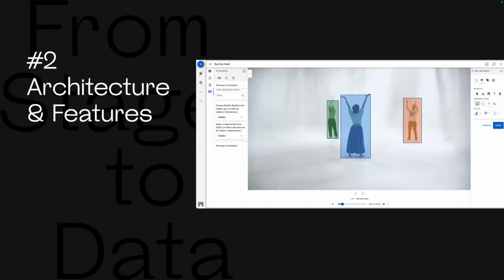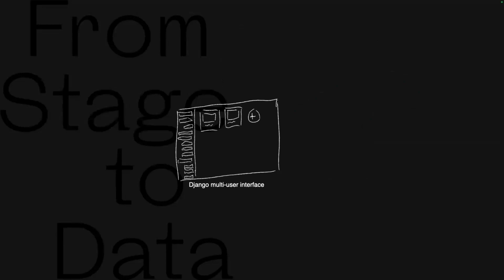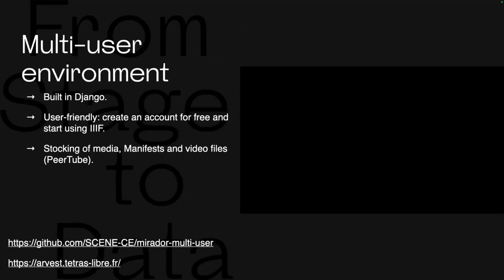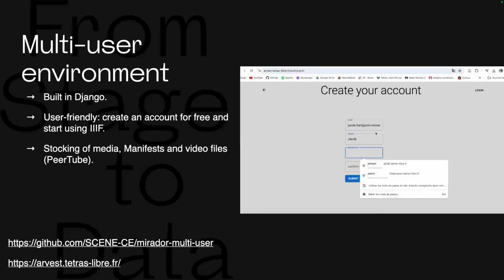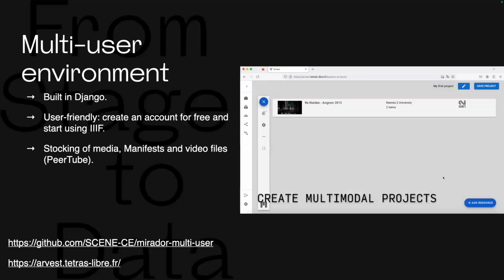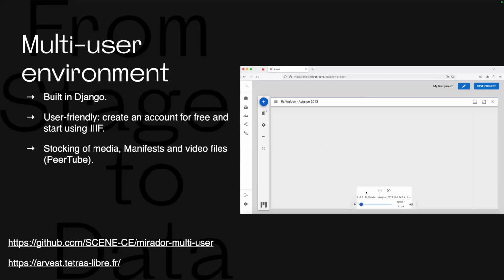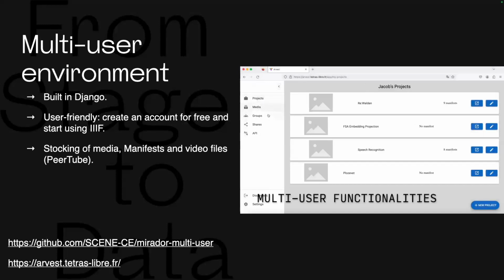So how does Arvest exist physically, and what can we do with it? Here's a diagram that shows all of the key components, and I'll take you through each of them step by step. First of all, we propose a multi-user environment that is built using the web framework Django. Please bear in mind that this is very much work in progress, and we intend to do a full GUI overhaul, but the videos I'll be sharing will give you an idea of what this looks like towards the end of the year. Hosted by us, anybody with an email and an internet connection will be able to create an account, start using Arvest and creating IIIF content.